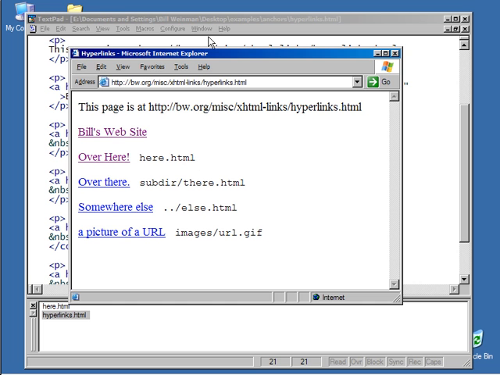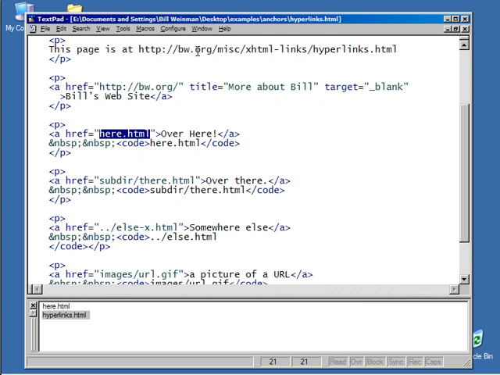Now we'll look at another type of relative URL that uses a subdirectory. Notice this relative URL, which has a subdirectory and a slash and there.html. Now chances are on your desktop computer at home, you're not running Unix. A few of you may be, but most of you are running either Microsoft Windows or Mac OS or something else that uses a different type of separator for directories.